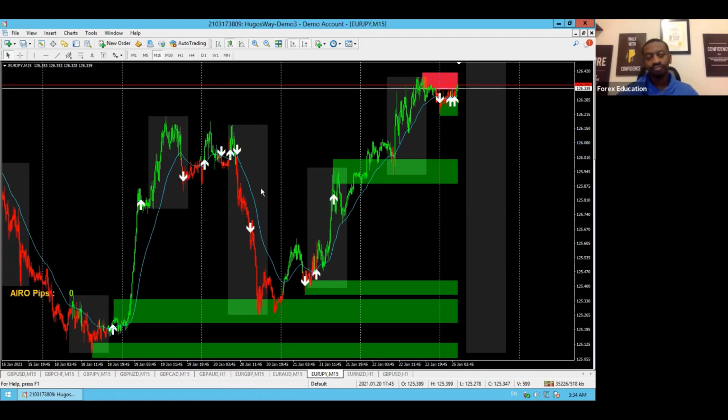Now what I'm going to do is show you guys how to set up notifications so you can get sent to your phone. That way, when you get the notification sent to your phone, you don't have to be looking at the charts all day. So every time an AIRO pops up, it will notify you on your phone. That way you can jump on a computer charts if you want to. And if you don't want to, like I said, you don't have to worry about it.